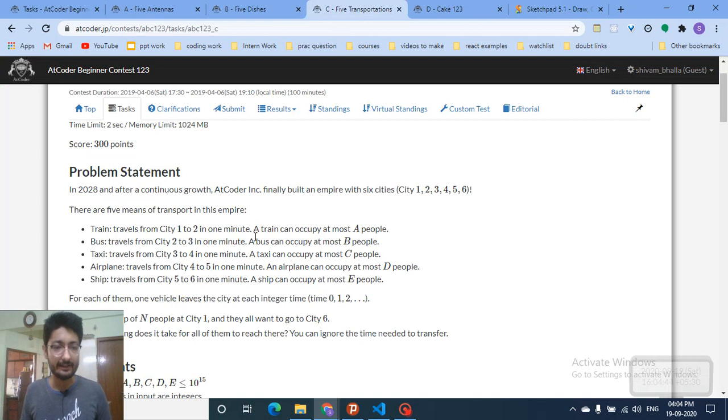Now it says that to travel from city 1 to city 2 by train takes 1 minute, and the train has the capacity to carry at most A people. Then you can travel from city 2 to 3 via bus, and the bus can carry at most B people. The time is the same, whatever transport you take, but the capacity of each mode of transport is different. And you have to transport all the people from city 1 to city 6. What is the minimum time you will take?